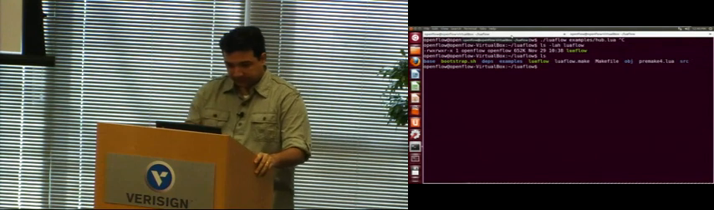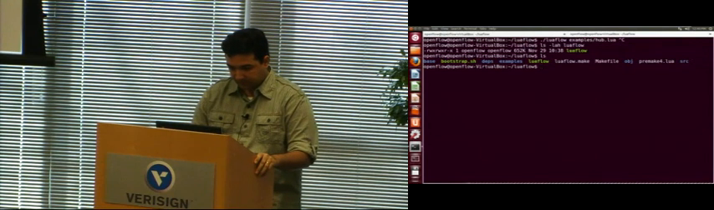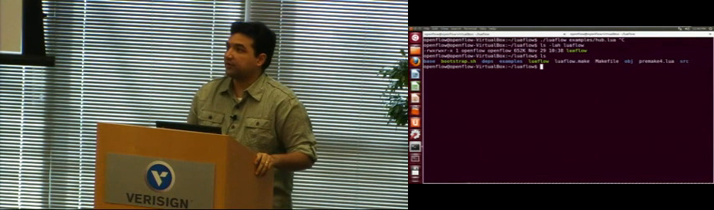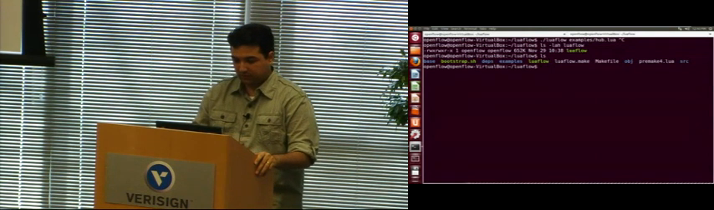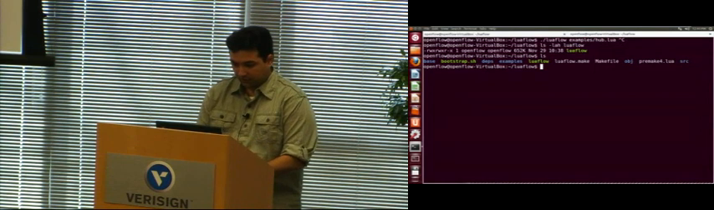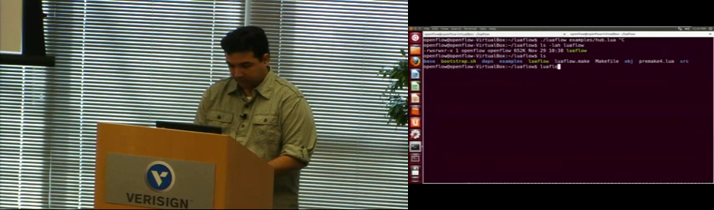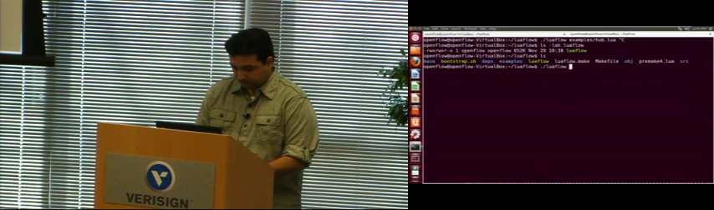So the input and output is treated in C. So it's 652K, the executable. We have some examples here. So let me call LuaFlow. Let me show you guys the first one.